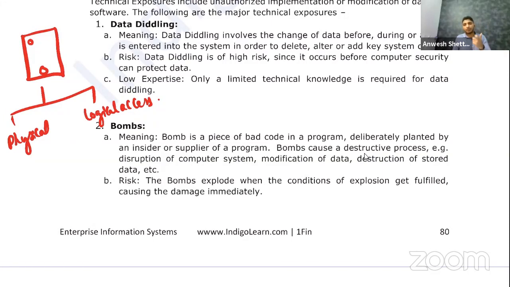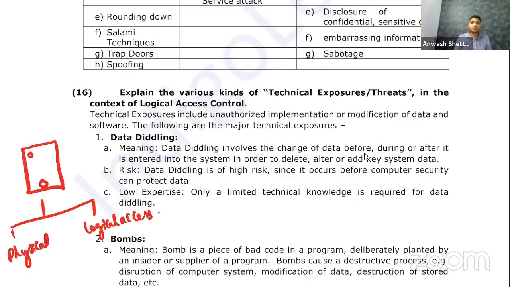My phone has a PIN. My phone has a pattern lock. Or my phone has a fingerprint lock. Or face recognition. So only I can open my phone. These things are called logical access control. That is, even if somebody has physical access to your device, he will still not be able to open your device because you have put logical access controls. These are the controls put in place so that nobody can access your data or your network. Now, in this question, be very careful what the question is. The question is, explain the various kinds of technological exposures or threats in the context of logical access control.